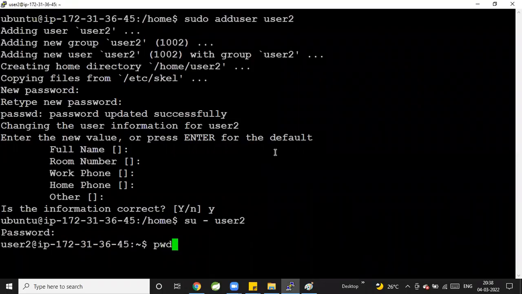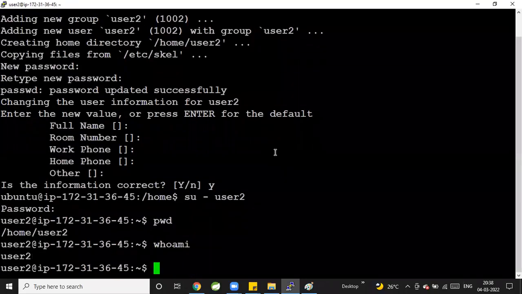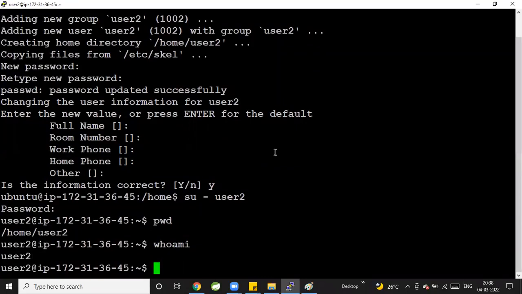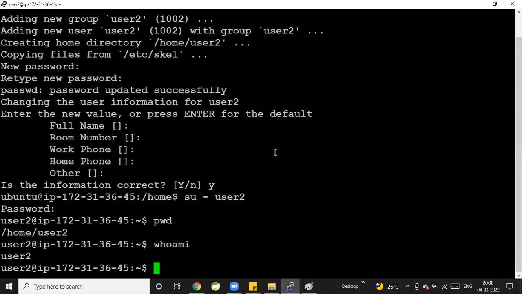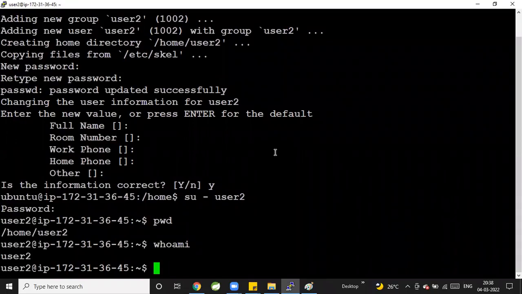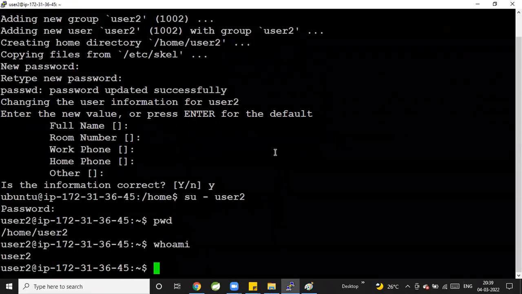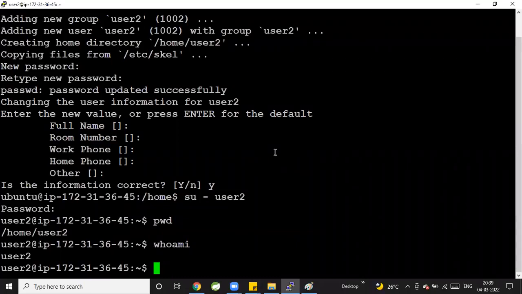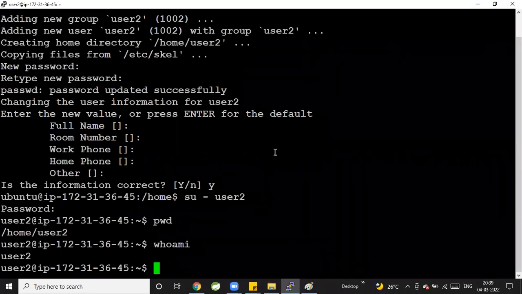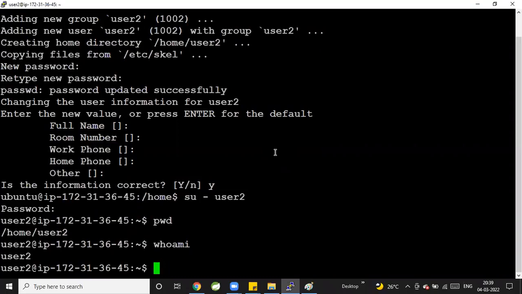Now present working directory, user2. Whoami. I am user2. So in total, how many accounts are there in our system now? Four accounts are there. First one is the root account, second one is the Ubuntu account, third one is the user1 account, fourth one is the user2 account.